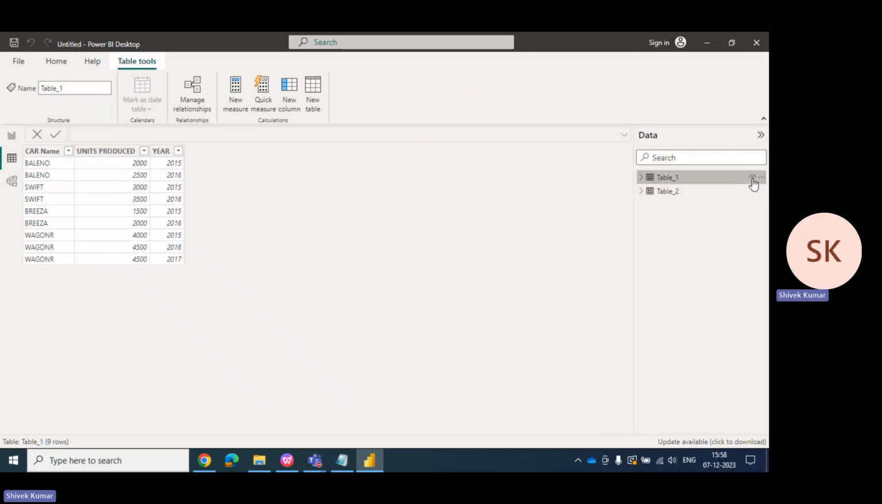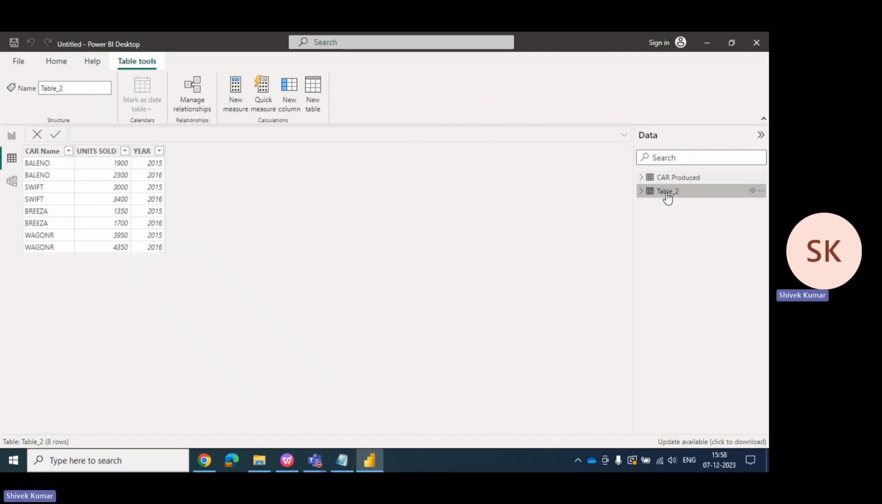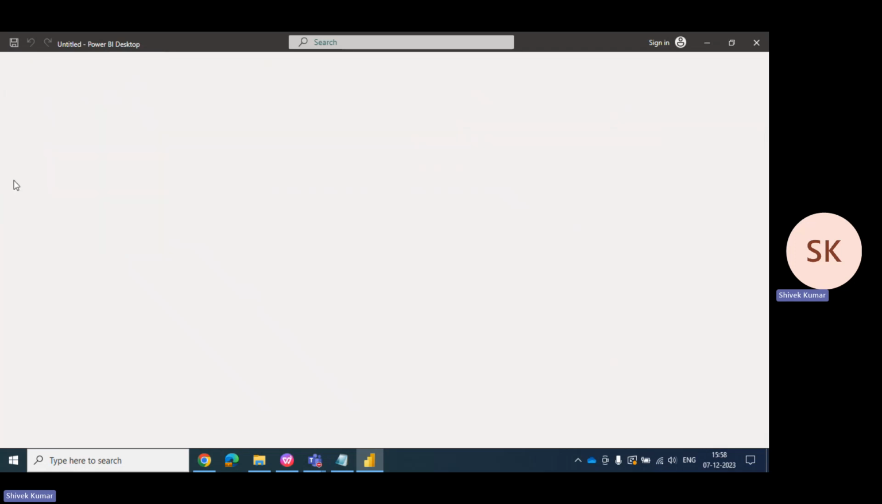So first I will change and rename the table names. This is car produce, and the second one, table 2, let me rename this also, car sold. Okay, table names changed. Now I will go into the relationship tab.